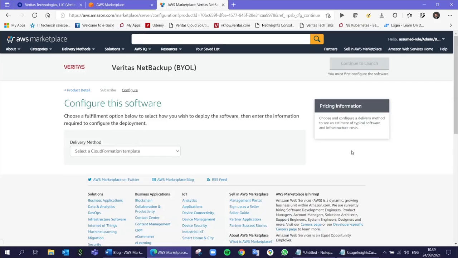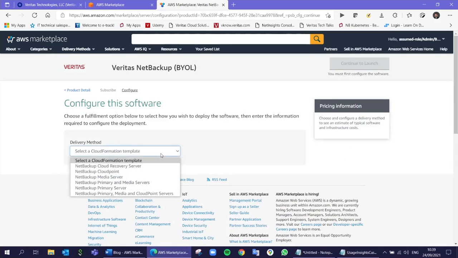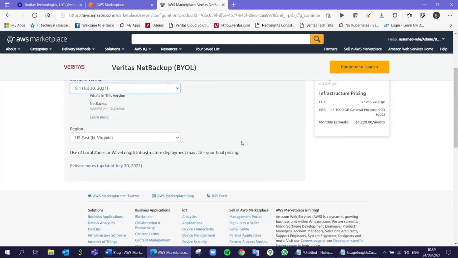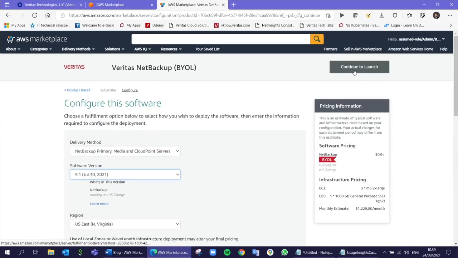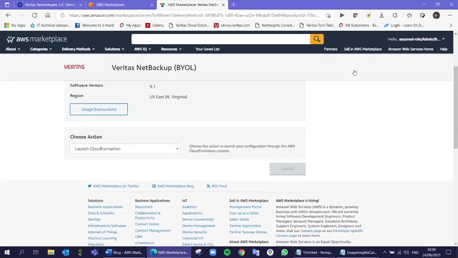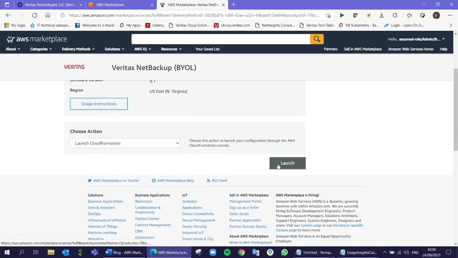Continue to Configuration. And again, primary, media, CloudPoint server. So 9.1 software version, that's perfect. Region, yes, US East. Continue. And we want to launch CloudFormation.